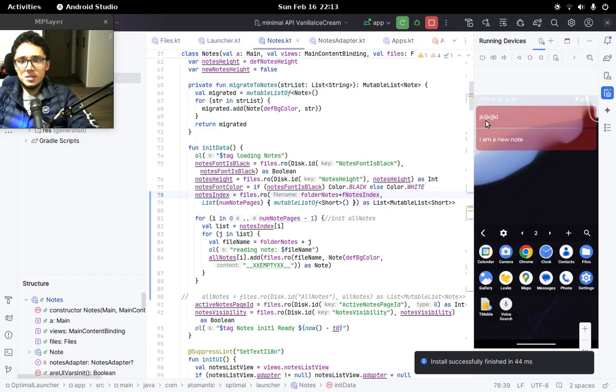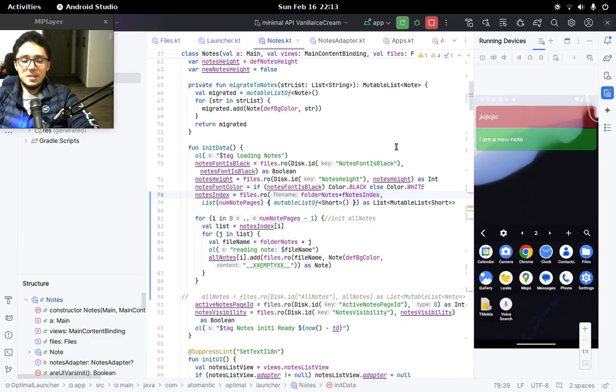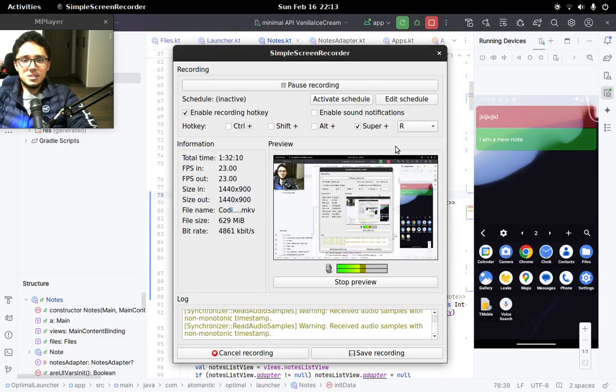It's not saving the color, because we have to save the color changes as well. But it's progress. I think I'll leave it there for today. I'll continue in the next one. Thank you for watching, and I see you in the next one.